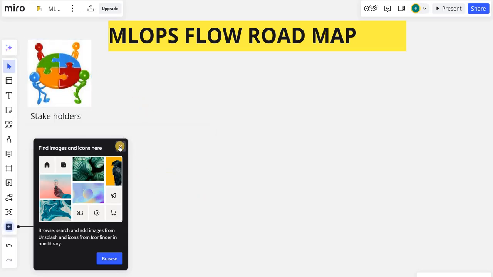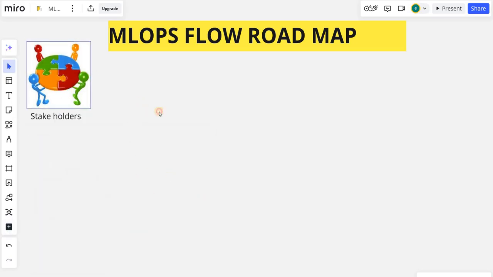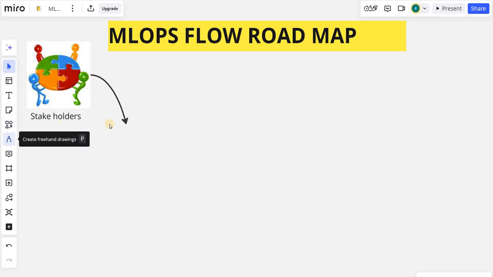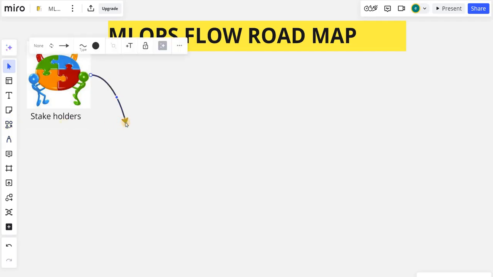The stakeholders, the business analysts and some domain experts are here, and they come up with an idea: this is the way we can increase our sales, this is the way we can increase our business. That idea leads to one thing called data collection.